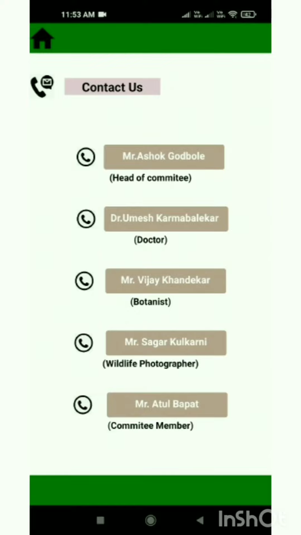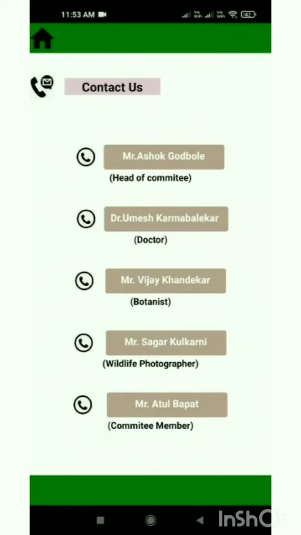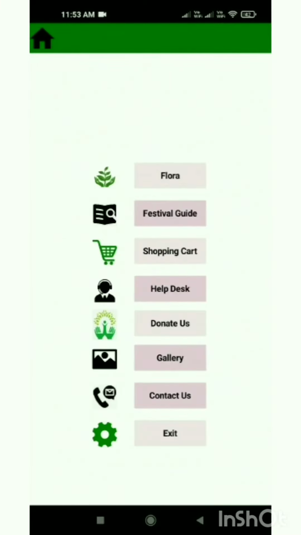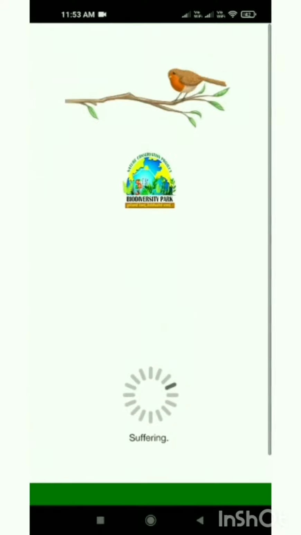The user has to click the dial icon which will redirect to the dial pad. Next is a gallery with some photos of the biodiversity park, and at the last, when the user clicks the exit button, it goes to the home screen. That's all about our system.